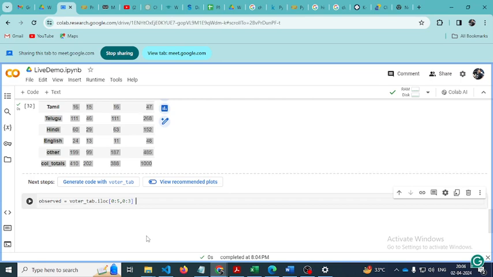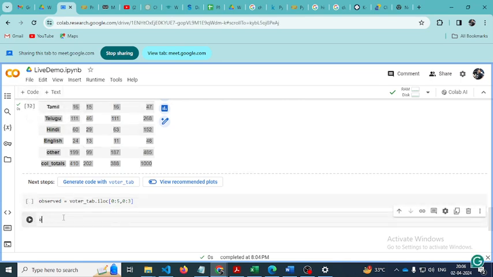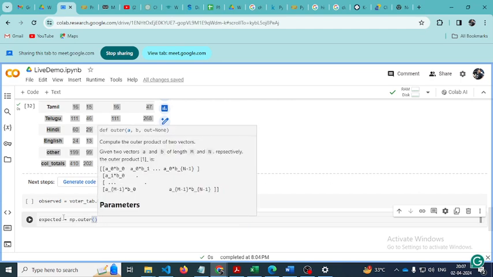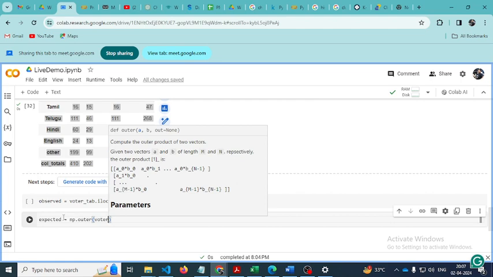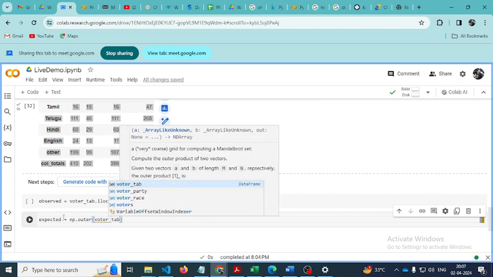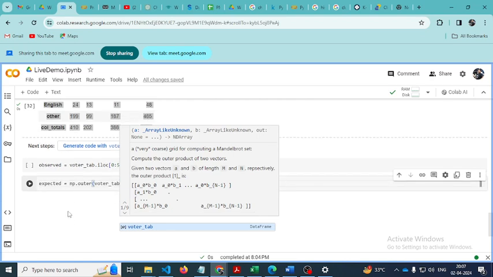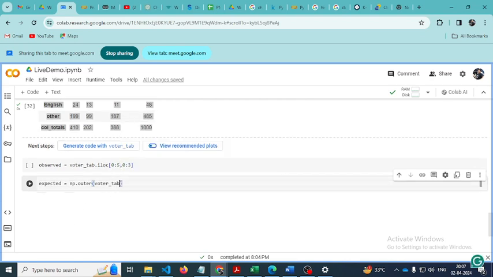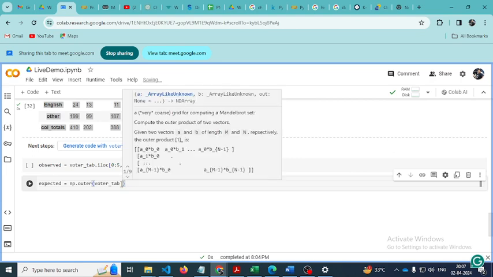After that, what you need to do is find the expected values. For expected, equal to np dot outer, give water. So I have the observed data. Now, like in the previous example, I am trying to compute the expected values. Water dot tab. Instead of taking one by one, I am taking the row totals.